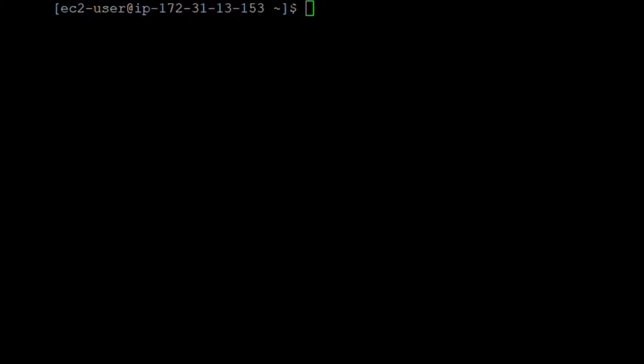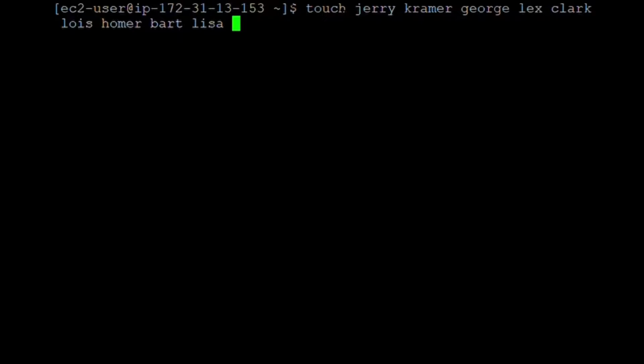In order to do that, we can use touch and then write the names of the files in the same command with spaces in between. So it's One, Lex, Clark, Lewis, Homer, Bart, Lisa, and Marge.